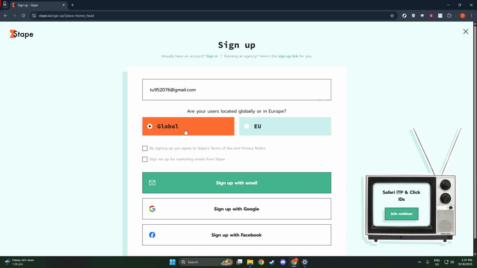First, you want to begin by navigating to the Stape sign-up page. If you're not sure how to get there, simply open your preferred web browser and type in stape.io. Once you're on the home page, look for the Sign Up option and go ahead and click on that. This will redirect you to the registration page where you'll start your journey in creating an account.